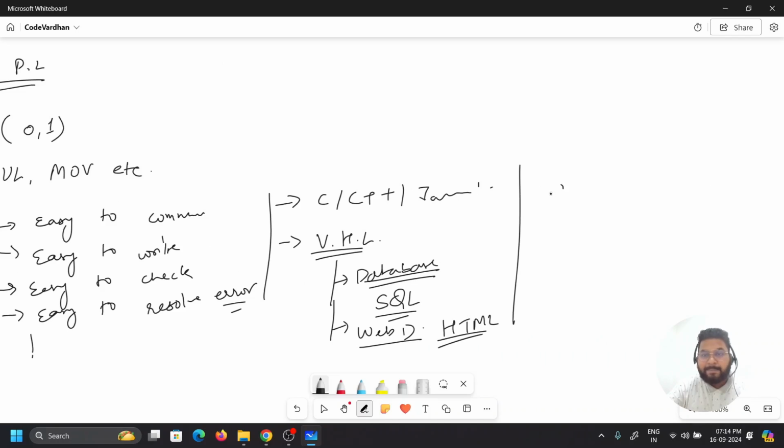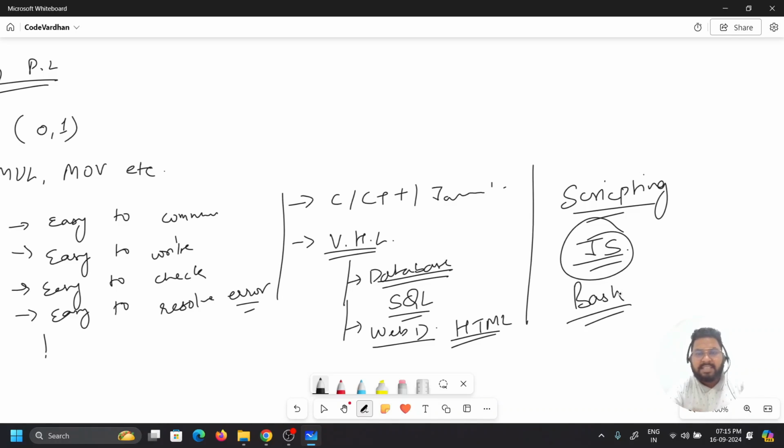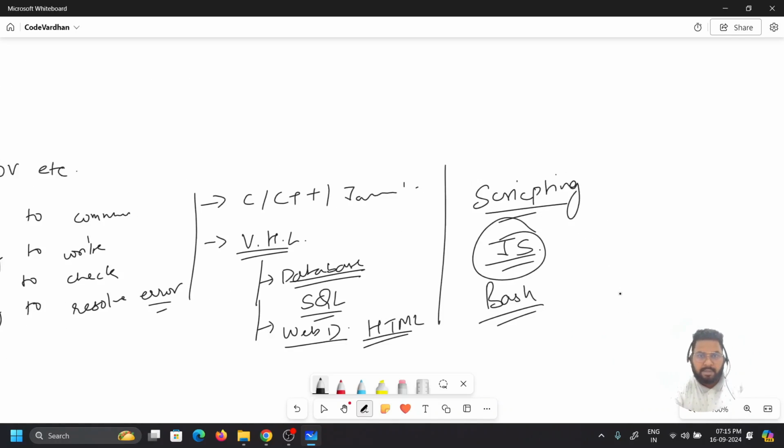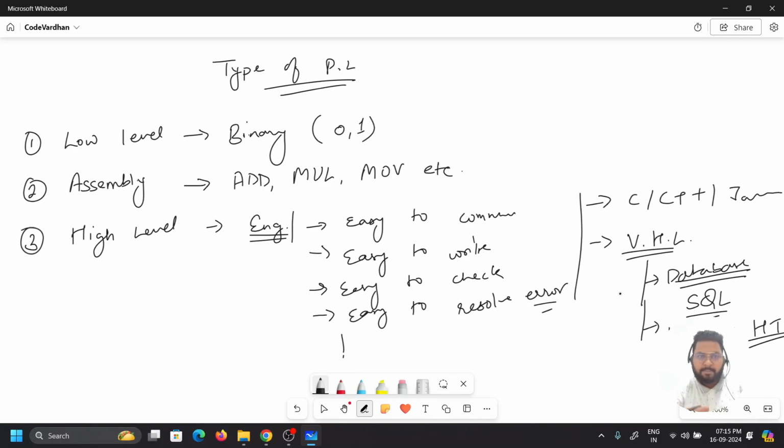Then we have scripting language. Scripting languages are used to help the other languages. For example, JavaScript, and we can also call Bash a scripting language, which is used in Linux. So these we call Bash programming. Understood? I hope I'm making the types of programming language clear.